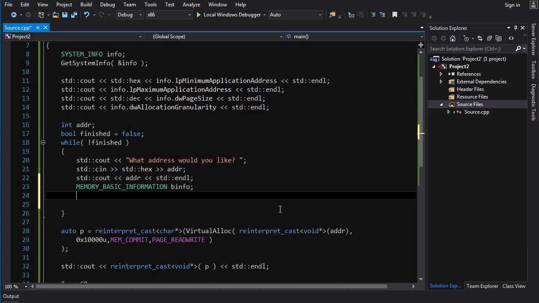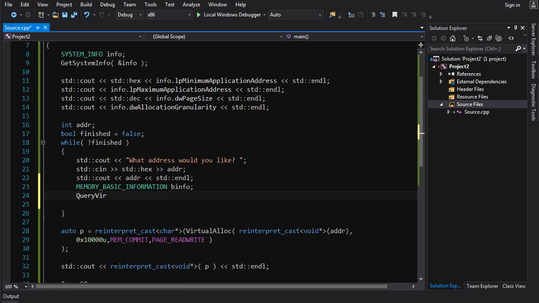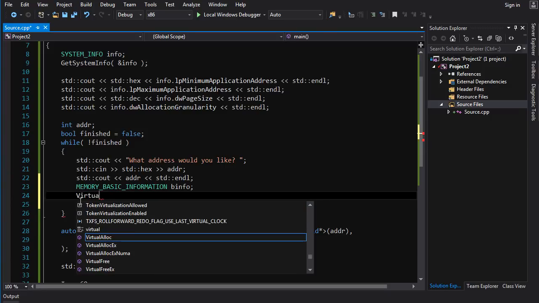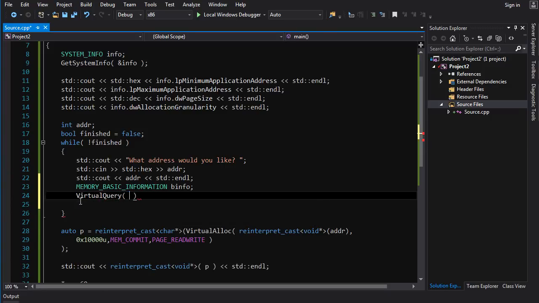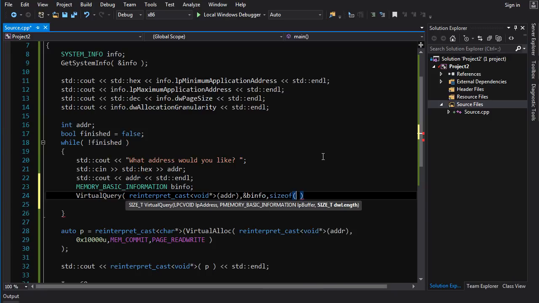So, query for... What was that again? I don't remember. Virtual query. Got it backwards. Okay. So we're going to virtual query. And we're going to pass it the address that we want to look at, which is just going to be reinterpret cast void pointer adder. And we're going to pass it a pointer to the buffer of info. And we're going to pass it the size of the b info. And we're going to ignore the return value.